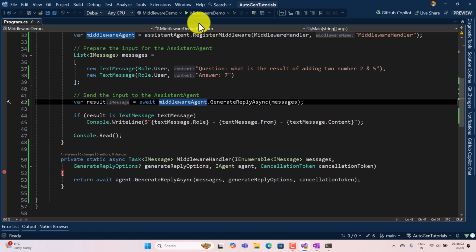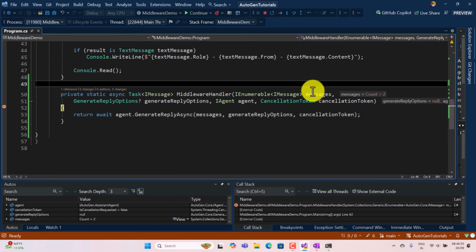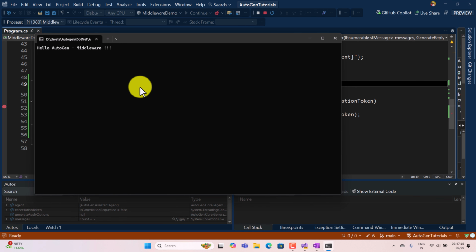The breakpoint is still there. I started the application again. The middleware function gets hit. Here we can see the message. This message we are going to send to the agent. Here we can do the modification, how you want to process, whether you want to add some more information or you want to log the information. If we run the application, we get the response.